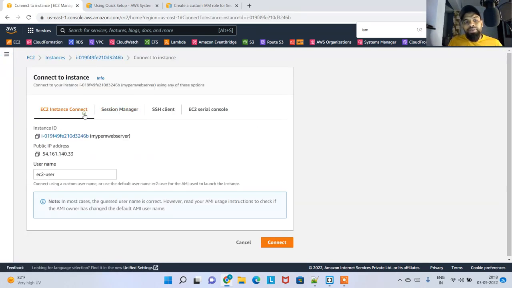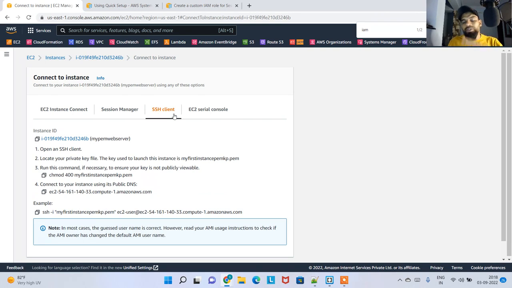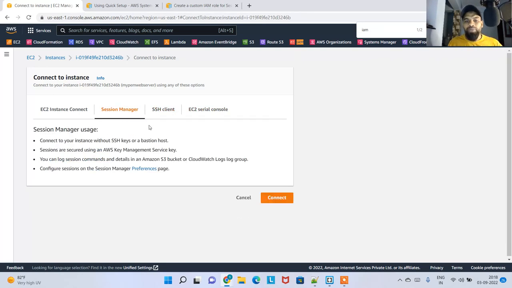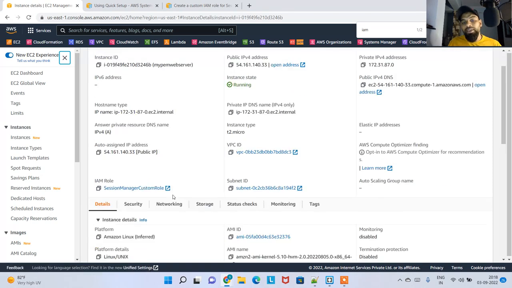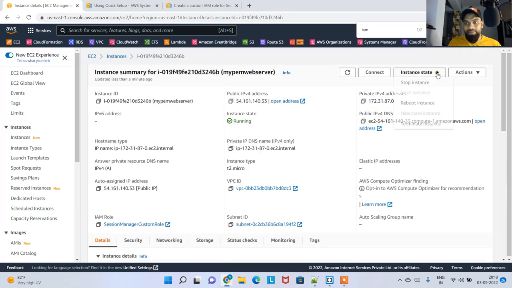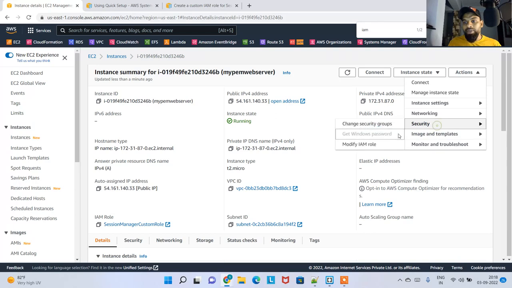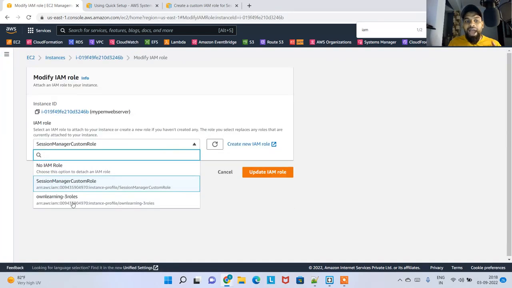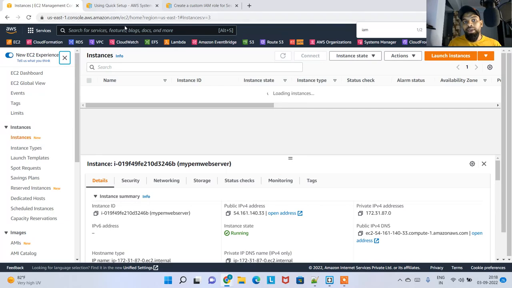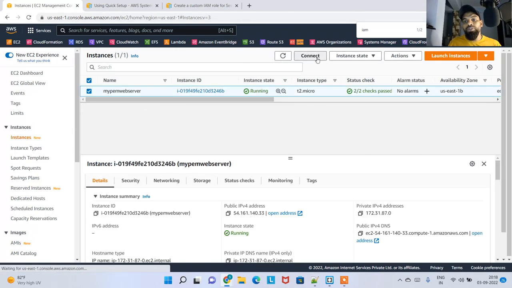In the earlier sections, we have seen EC2 Instance Connect, then the SSH client and other OpenSSH tools, and then the EC2 serial console. Now Session Manager. What is Session Manager? If you click on connect, how did this get enabled? That is what you should understand. It got enabled because we created the IAM role and attached it. Actions, security, modify IAM role. If you remember, we added it here. That is why your Session Manager option got enabled.